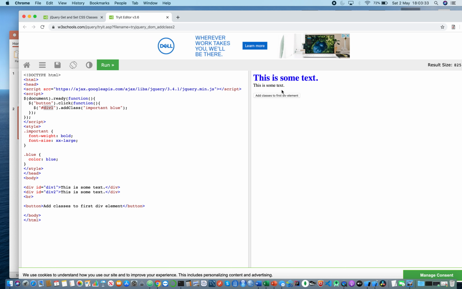Okay, and as you can see, it only applied to that particular div element, which is the div with id 1. If we are interested in applying it to div 2, we can do that. Now it only applies to div 2. Okay, so this is another demonstration of applying CSS to a particular element by calling more than one CSS class.